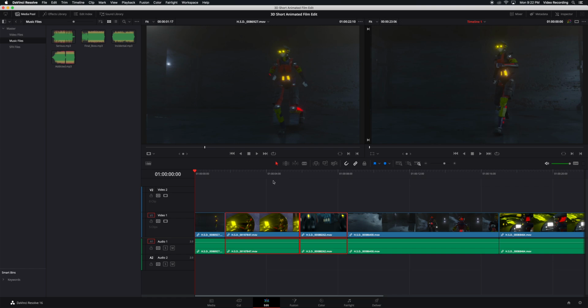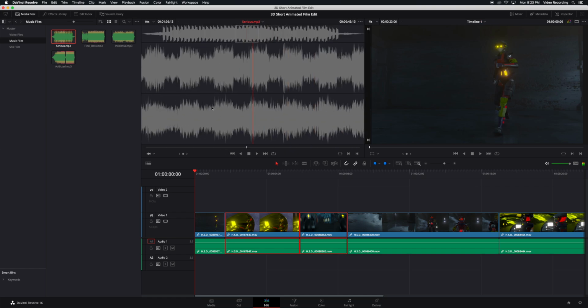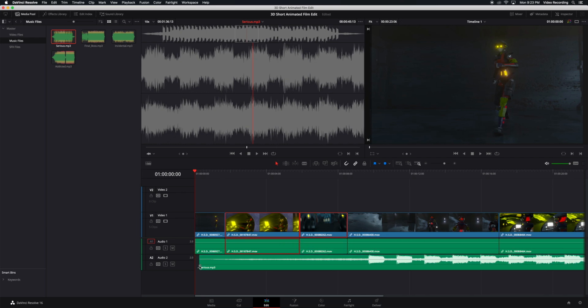But let's say you already previewed your music and you know which one to put in there. My suggestion is that you don't touch audio until you're done with the video edit. Okay, so let's say I want to put Serious right here, so I can simply click and drag this down here on the audio 2 layer.